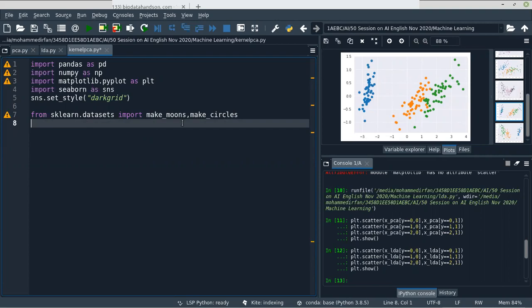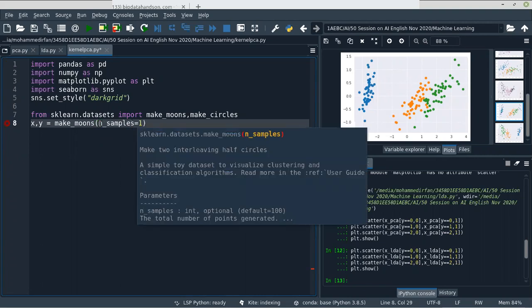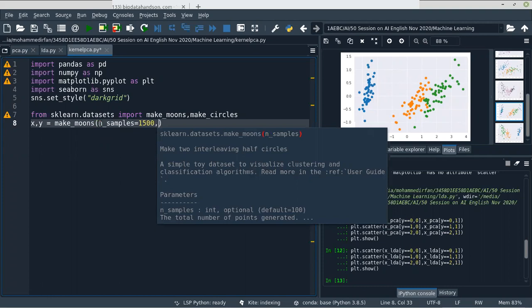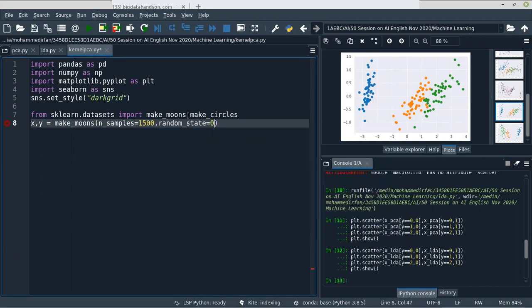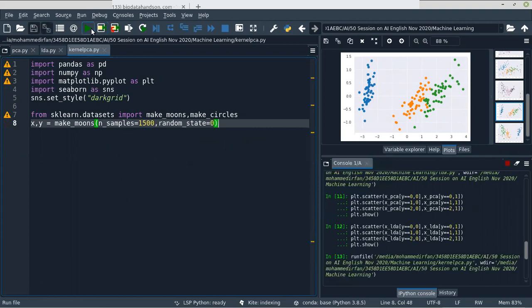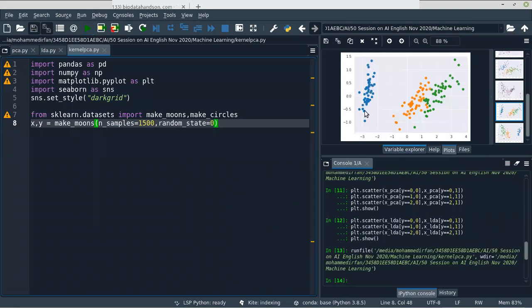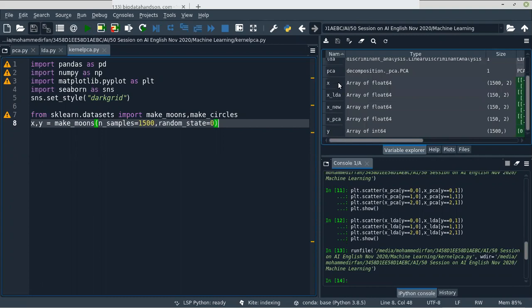Okay, so it gives two values, x and y, and you have to call this function before using it, make_moons, and you have to give the number of samples here. Number of samples we'll give 1500, and I think that's it. Or you can give random_state also, because every time it will give you different values. So initially we'll set random_state 0. Okay, now let's run this. You will get the data set x and y. In the x we have two features, and in y we have two labels, 0 and 1.